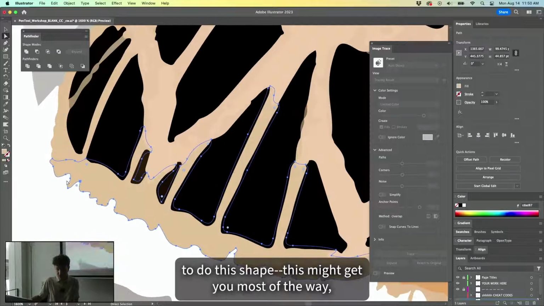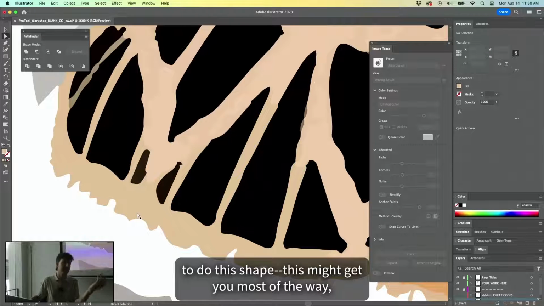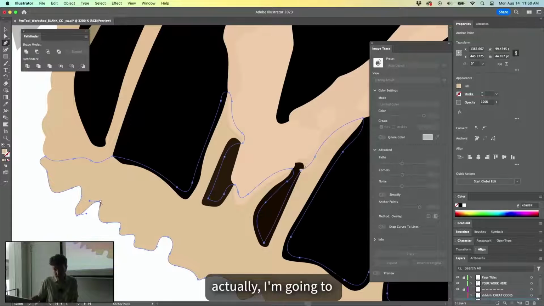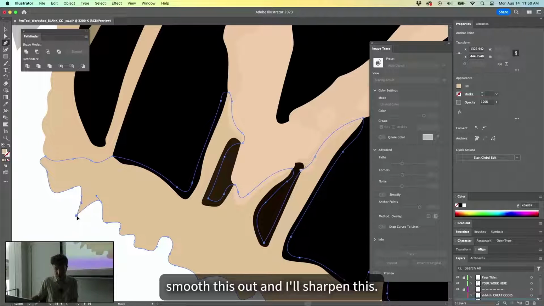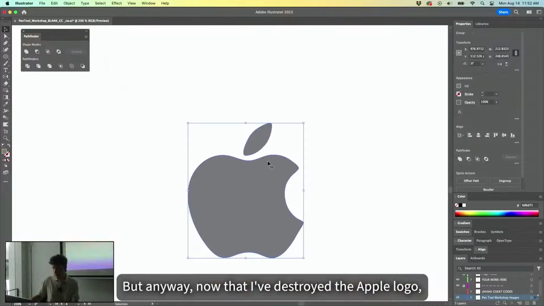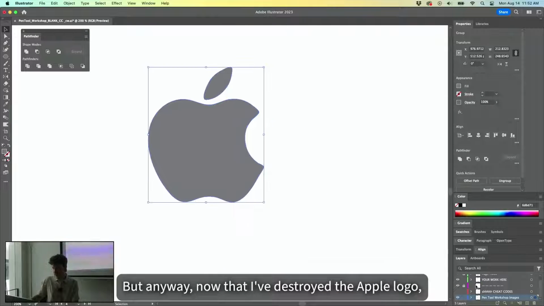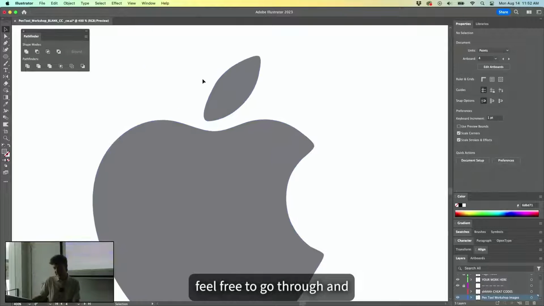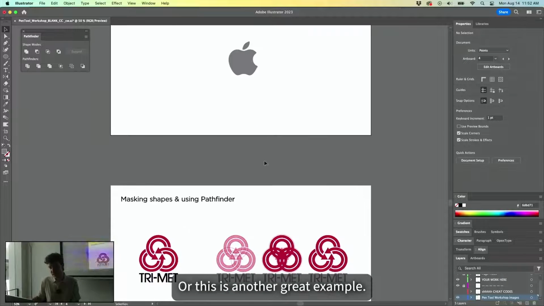To use the pen tool to do this shape, this might get you most of the way, and now I have the pen tool. So I can go in here and smooth this out, and sharpen this. But anyway, now that I've destroyed the Apple logo, feel free to go through and vectorize that.